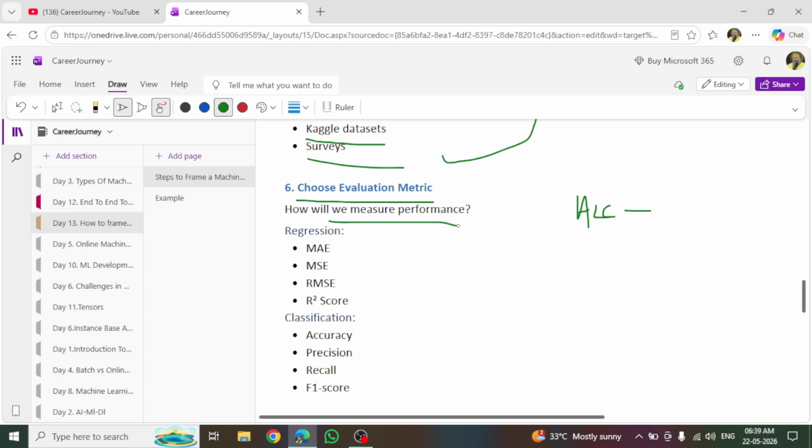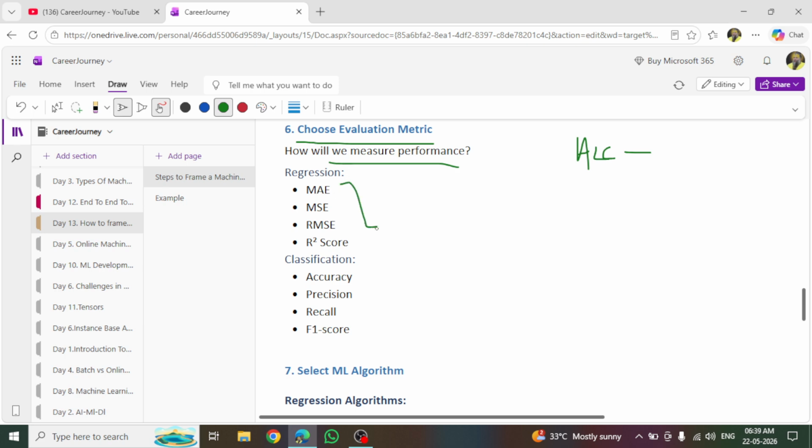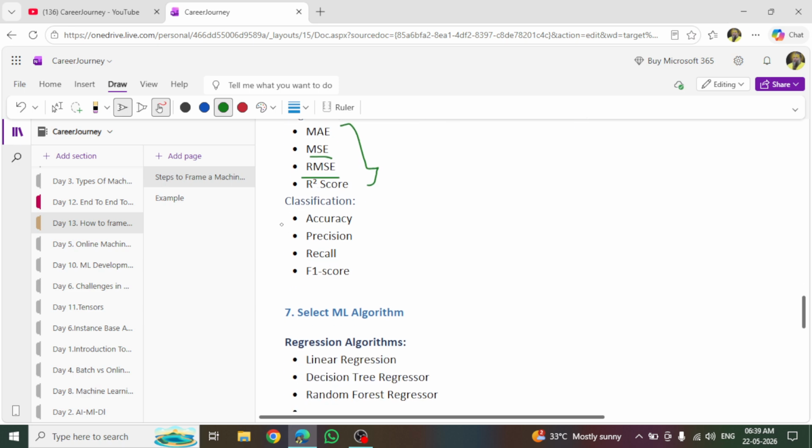How will we measure performance? Regression has four metrics: MAE, mean absolute error; MSE, mean squared error; RMSE, root mean squared error; and R2 score. And for classification problems, they are accuracy, precision, recall, and F1 score. We will discuss these metrics with a live program in a future video: how we will use these metrics and how we will calculate or evaluate your model's performance.